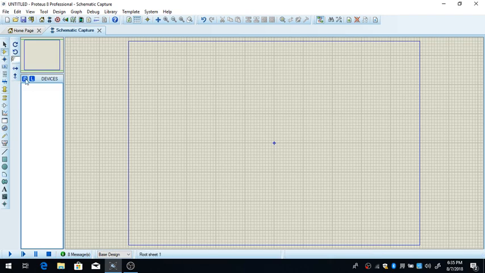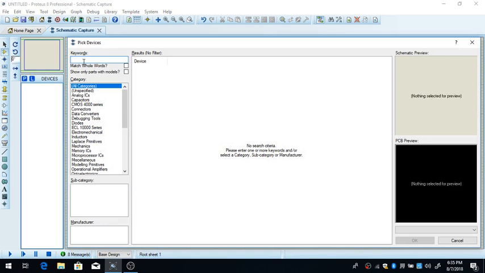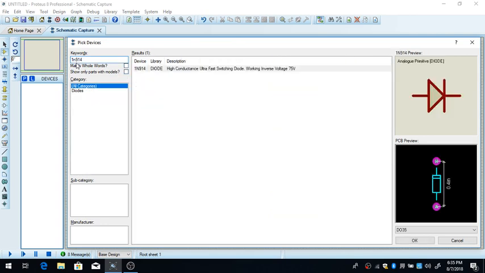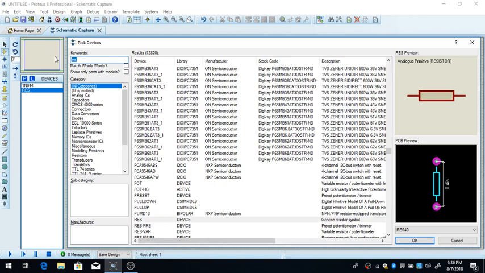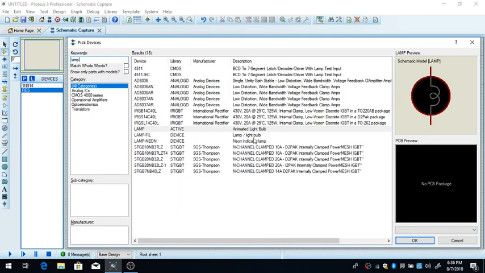Okay, so we now go to our library, and I'm going to take a 1N4148 diode. This is a high conductance ultra fast switching diode. It has a working inverse voltage of 75 volts. Now I'm going to take one resistor. Okay, here we have one, and I'm going to take a lamp. The lamp isn't important in the first part, but you will see some cool things.